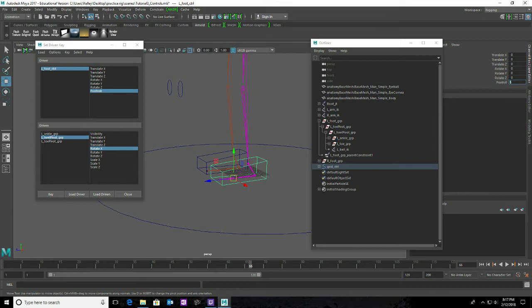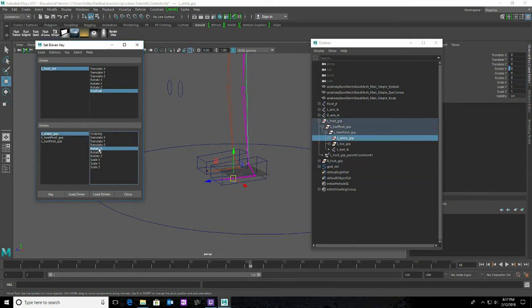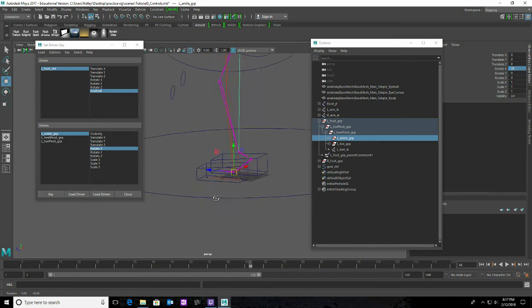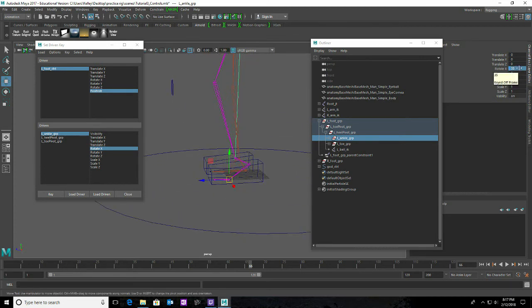That's +5 this time. And then this time my ankle group is the one that I'm going to change. And I'm going to set this to 35. And you see that will roll the foot up onto the ball like that. And you can change this if you want to, maybe change it to 30 and see what that looks like.